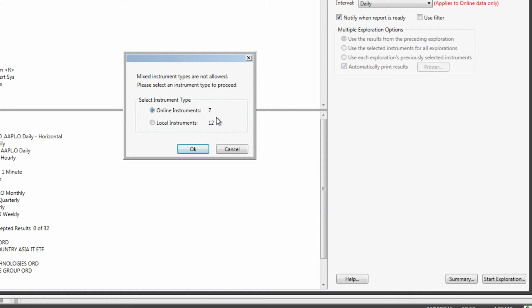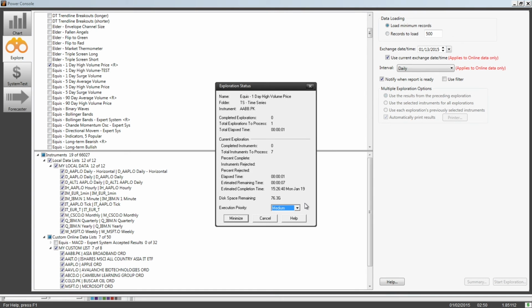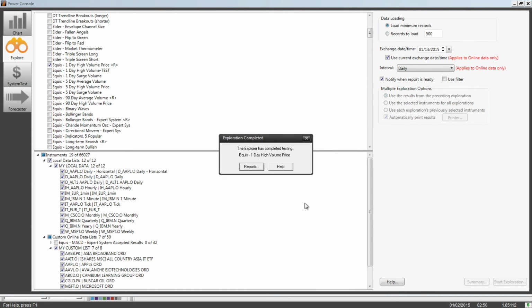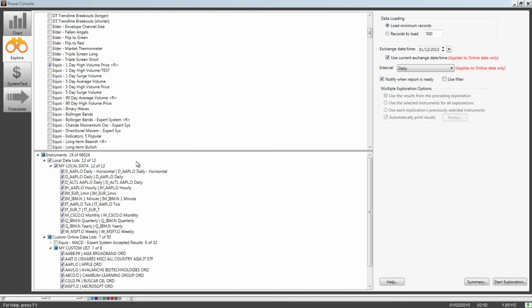And here it's telling me that I've selected both types of instruments, local data as well as online data, and that I can only do one or the other. So we're going to select our online instruments, and we're going to say OK. And again, the summary gives us a rundown of what we've selected, and we're going to do Start Exploration. And there's our report, and we're going to select Close.